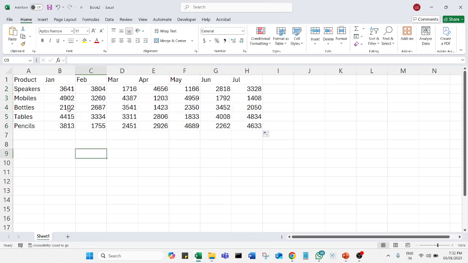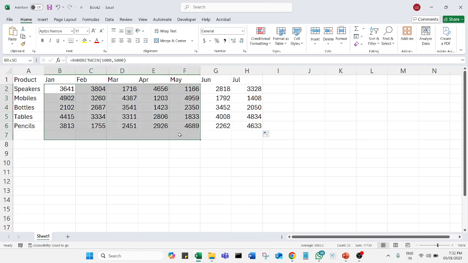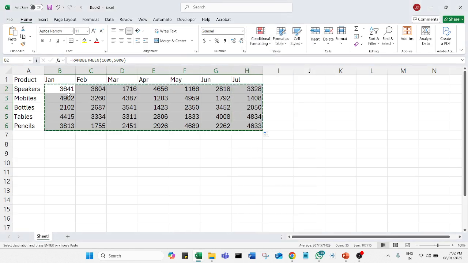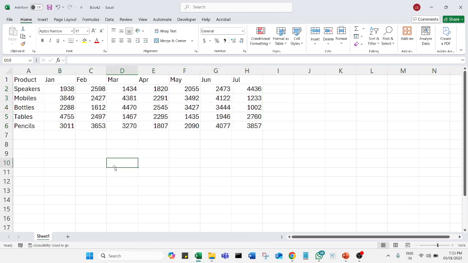Now just to make sure that these values are not formulas, because you can see they are all RANDBETWEEN formulas, we can copy them and paste them again here itself as values. We have covered this in the previous videos, so if you feel that you don't know this, please go ahead and watch the previous videos. Now you can see all the data is available.